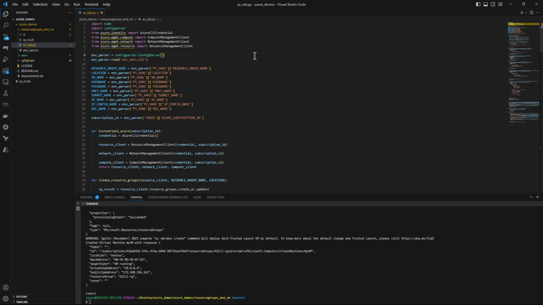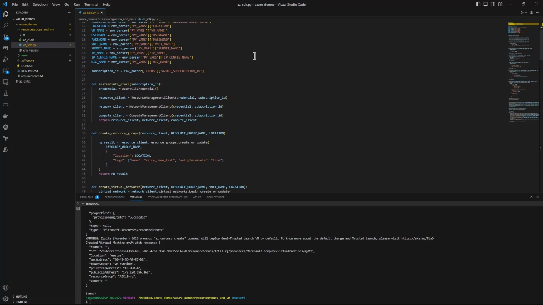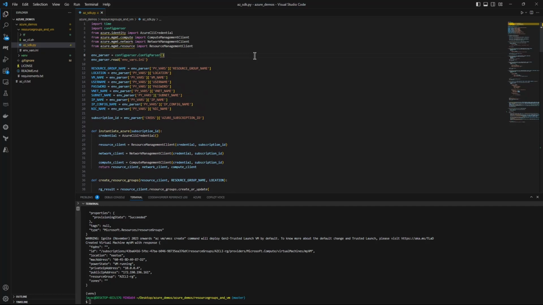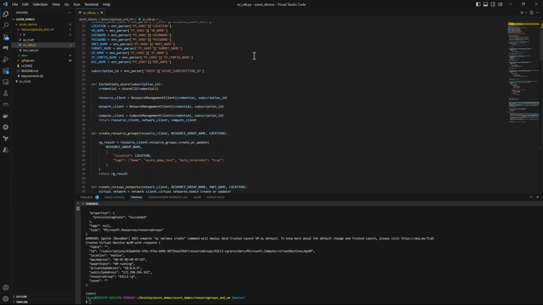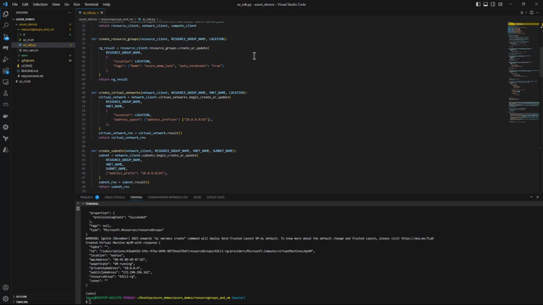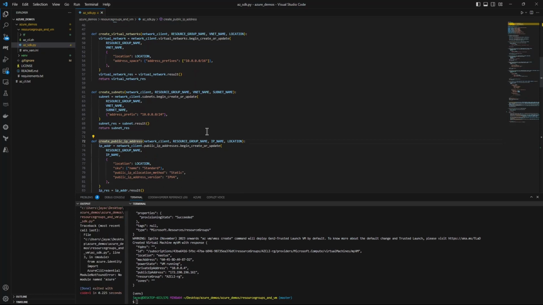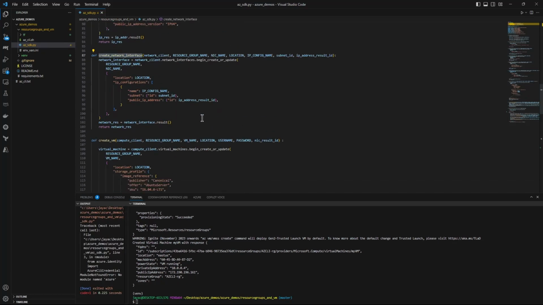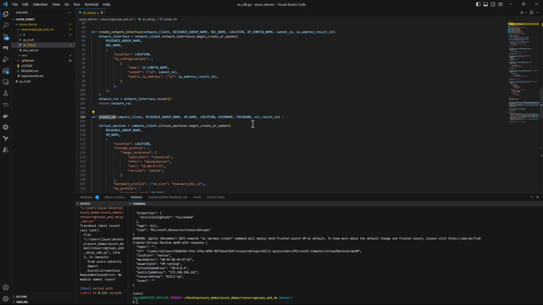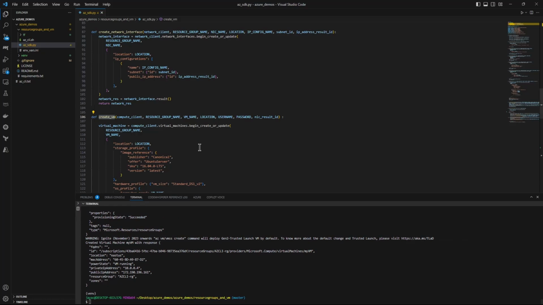So resource group is straightforward. You just have to call a simple operation on the resource client, and you can create a resource group. But in order to create a virtual machine, you need to create network resources like virtual network, public IP address, and network interface. And you need virtual network, you need subnet, you need public IP address, and you need network interface in order to simply create a virtual machine. In CLI, this is done behind the scenes, and everything happens under the hood.